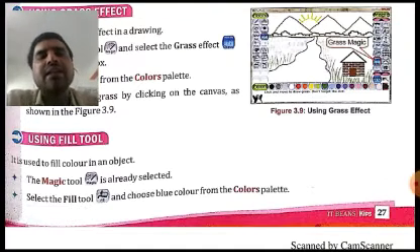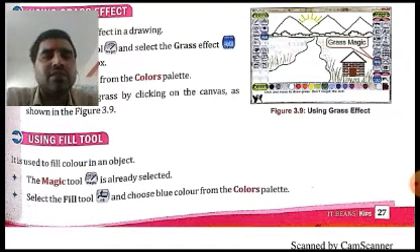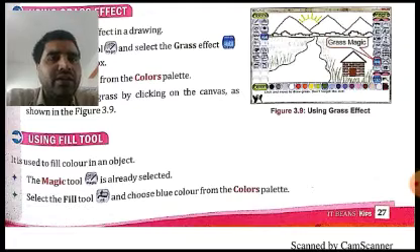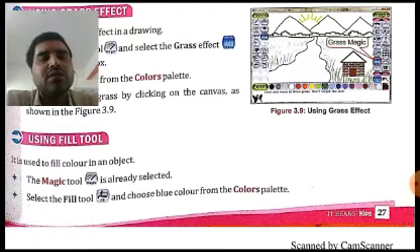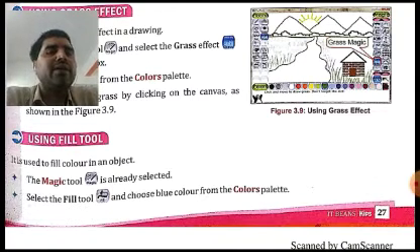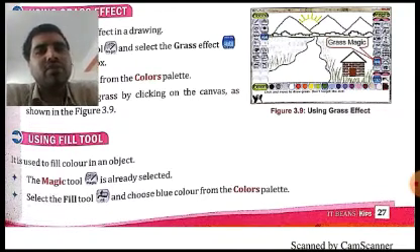Fill color means the color which is filled inside the boundaries or the outline of any object. That is the fill color. What are the steps for using this fill tool? This is also a sub tool of the magic tool. So first of all, you have to select the magic tool for using the fill tool. If the magic tool is already selected, then the first step is already done.